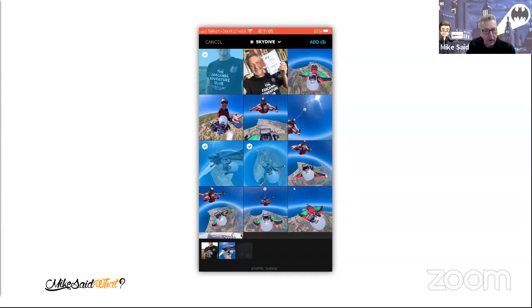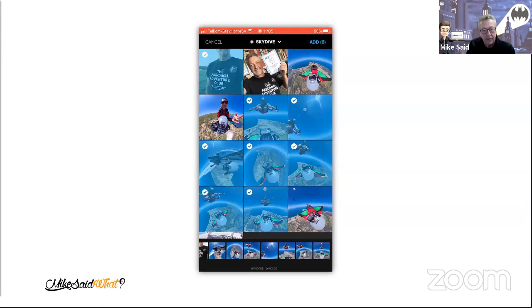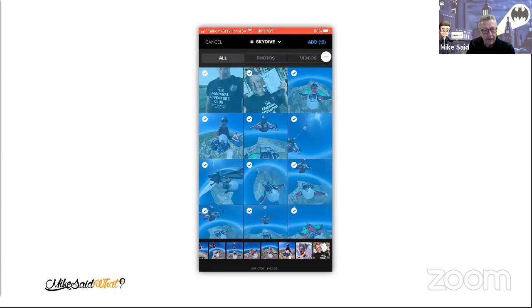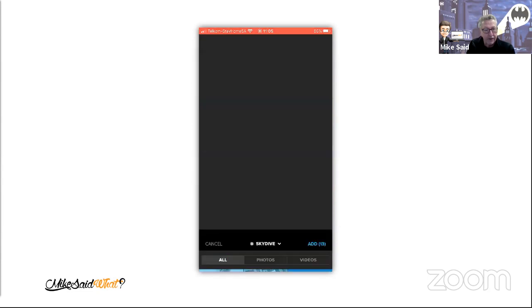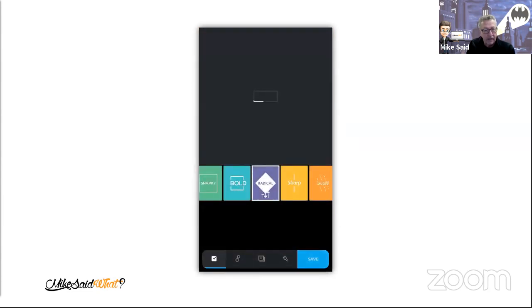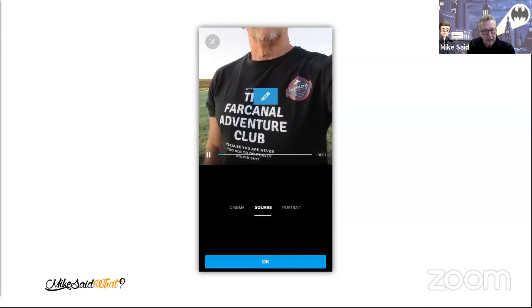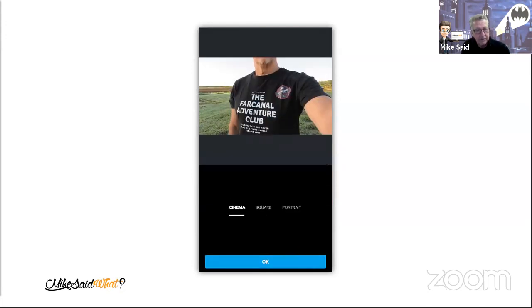Selecting the pictures that I want, trying to work out which order I want them in, popping them on, adding a small piece of video, then going back to my final one. Then I just press add 13. And I let Quick do the rest. As you can see, I switched there from square to cinema.